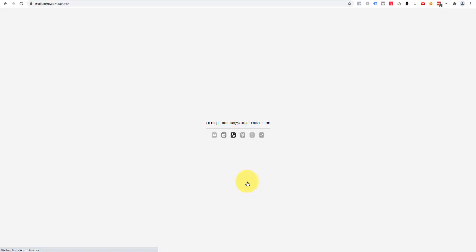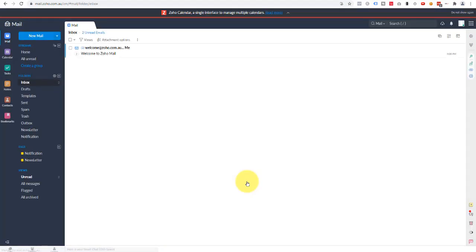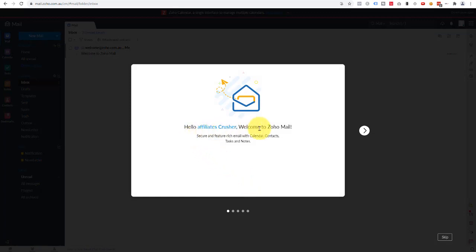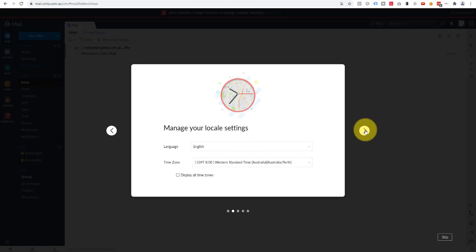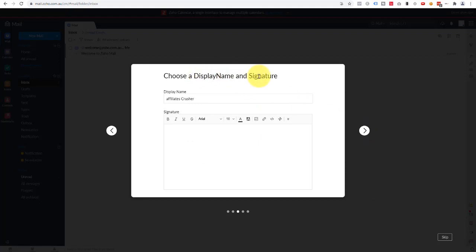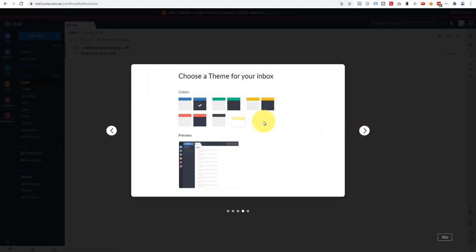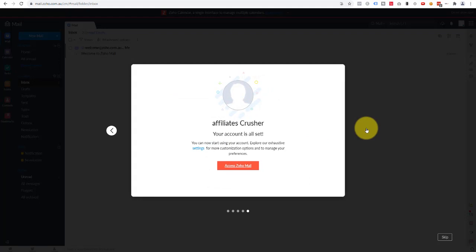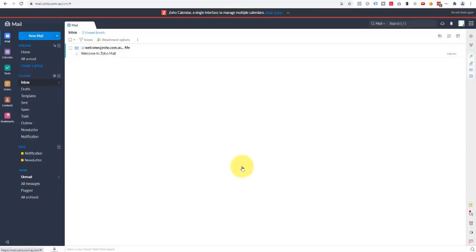And I can go to the admin console or check out our inbox. We're going to click on the inbox here, and it's going to load, and it's going to look similar to a Gmail inbox. You can see they give you a welcome email. You can go through all of the information here, and it tells you about your calendar settings, so you can set your calendar setting if you like. You can also choose your display and name signature here, and we'd highly recommend you put in a name signature. And also you can choose the different types of themes you want. Just go through, and then once that's done, you can click Access ZOHO Mail.